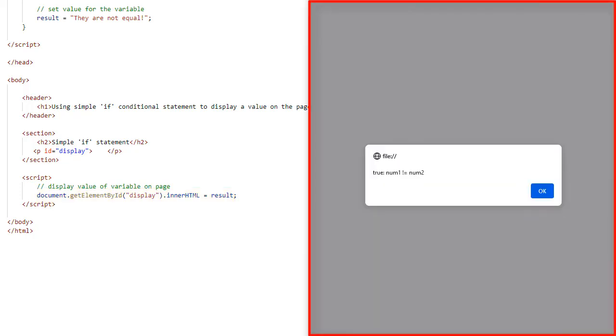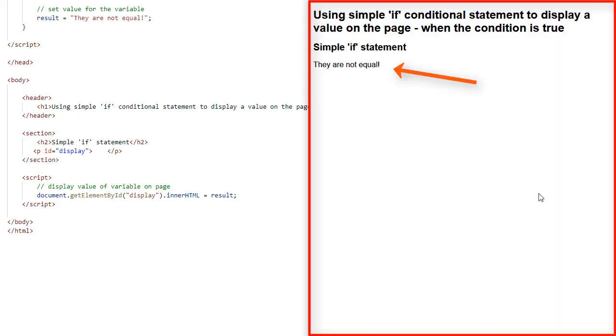So when I run this code in the browser on the right, the first thing that we see is our alert. This is just a message that I put in there that is meaningful to myself, that indicates that that condition has been read and it is returning true. Once I click this OK, now we will see the result on the web page. They are not equal. That is the value that we set for the variable called result.